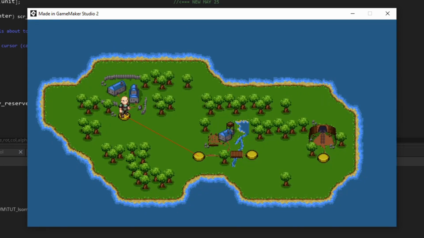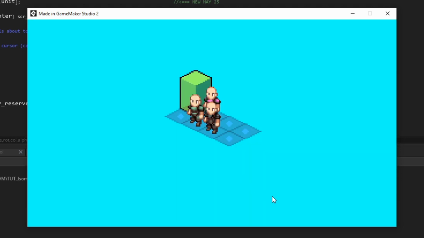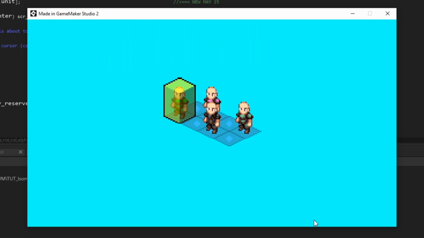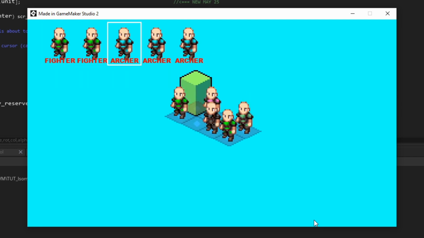So now, if we go to the first battle, we're greeted with our screen, and we can see we've got our selection box. We can move it around like this. If I click on Butts, then you can see he has the white selection box. Let's move him to the back, and then if we click on an empty one here, we can see our reserve list. Let's choose a fighter to go here. Let's pick another fighter for there. Let's put an archer there.